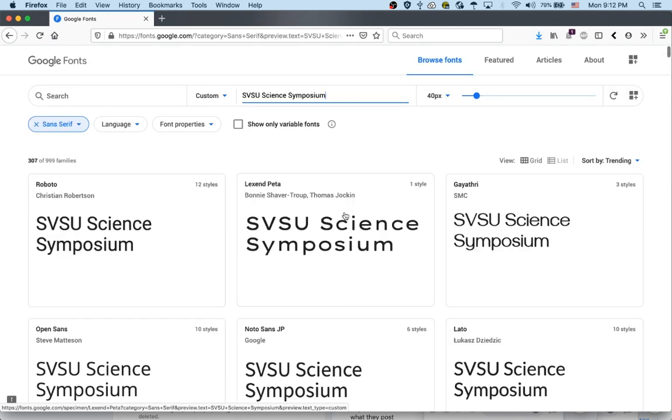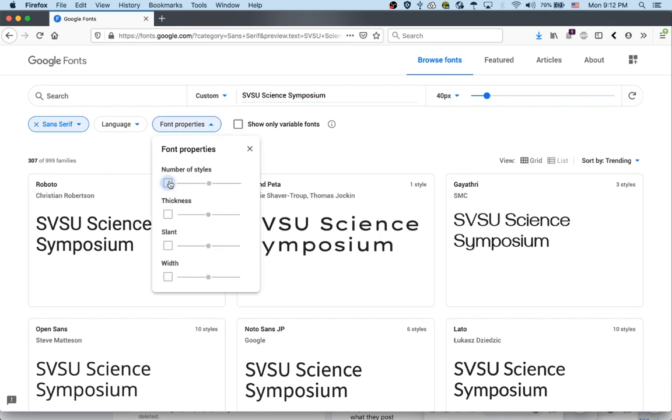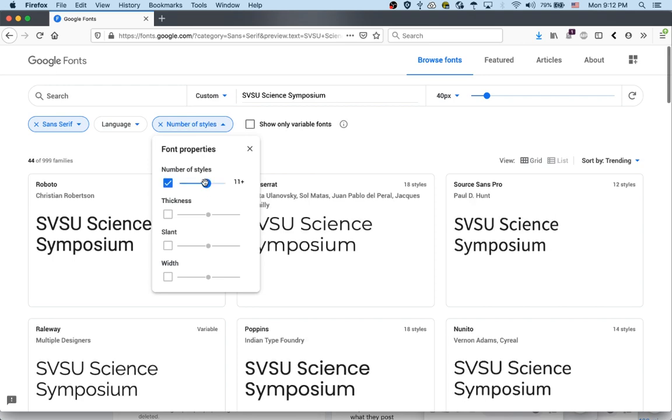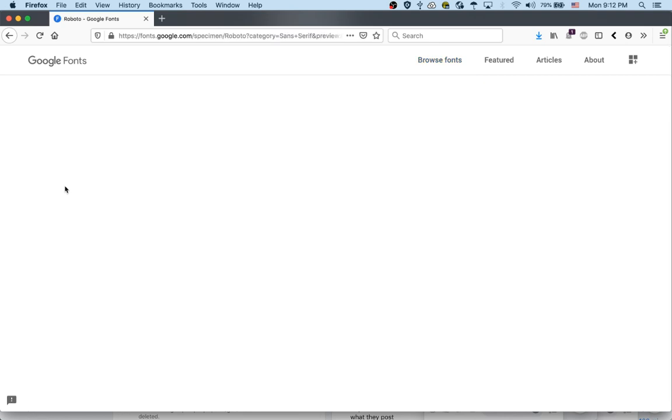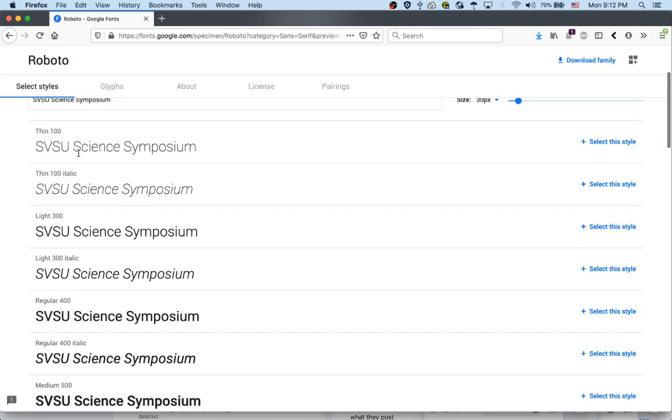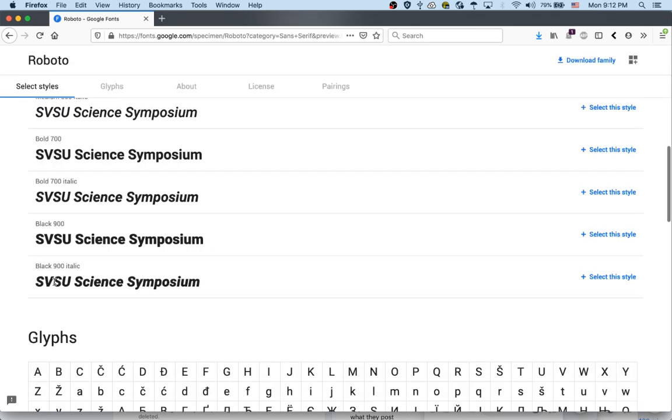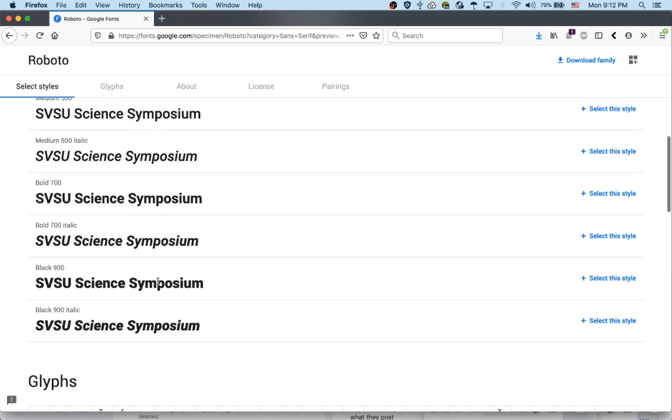One thing I would also do is choose the font properties. You want a large number of styles. In other words, a large family. You want something with at least 10. So here's Roboto. When I say family, you can see it goes from thin weight all the way to a black. So it just gets heavier and thicker.